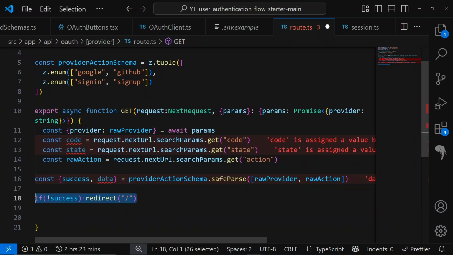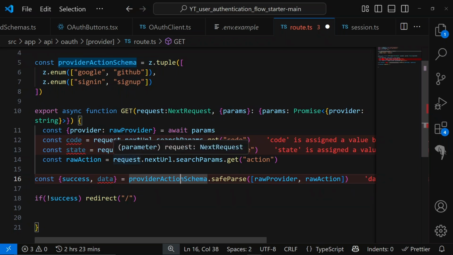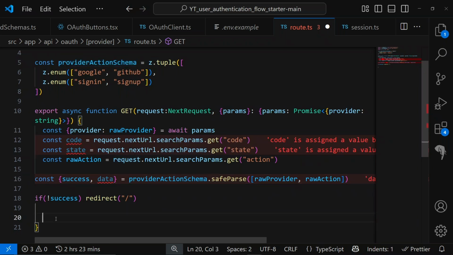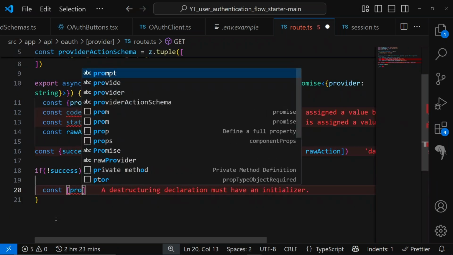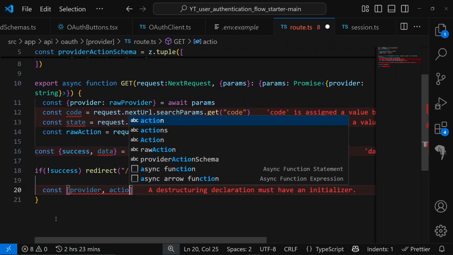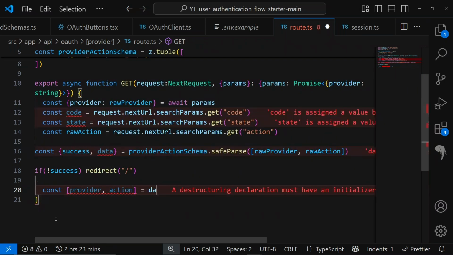This check now is performing two actions. If this validation is not successful, it redirects the user to the home page. And if the user denies the request, then we will not be having the action as part of the response, and the user will be redirected back to the home page. So now let's get the actual provider and the action. So we're going to have data.